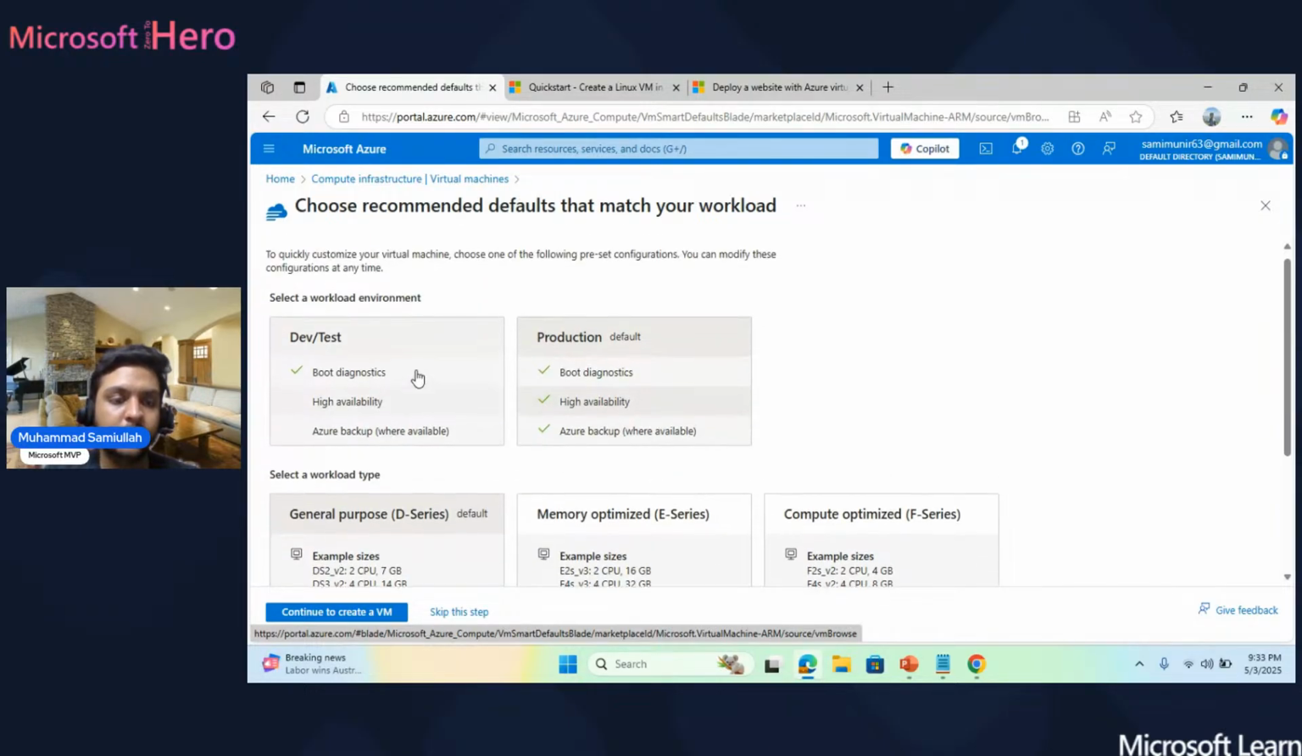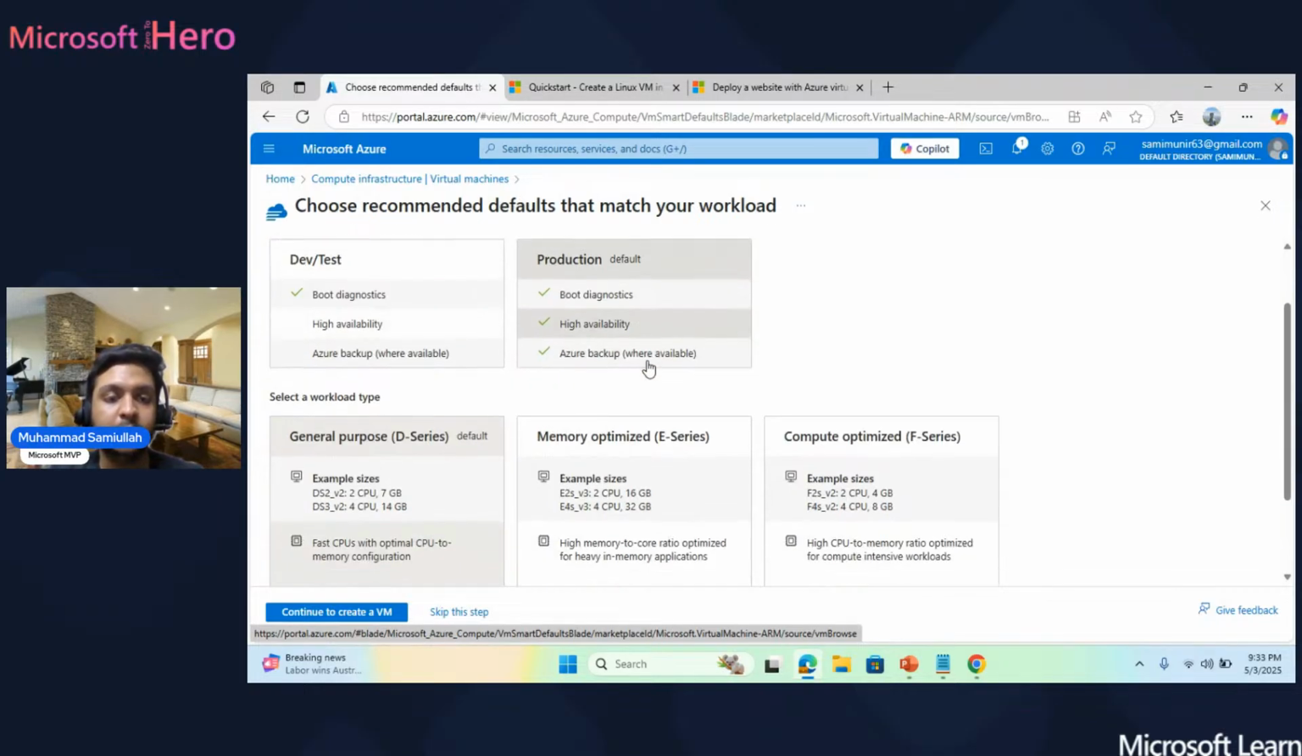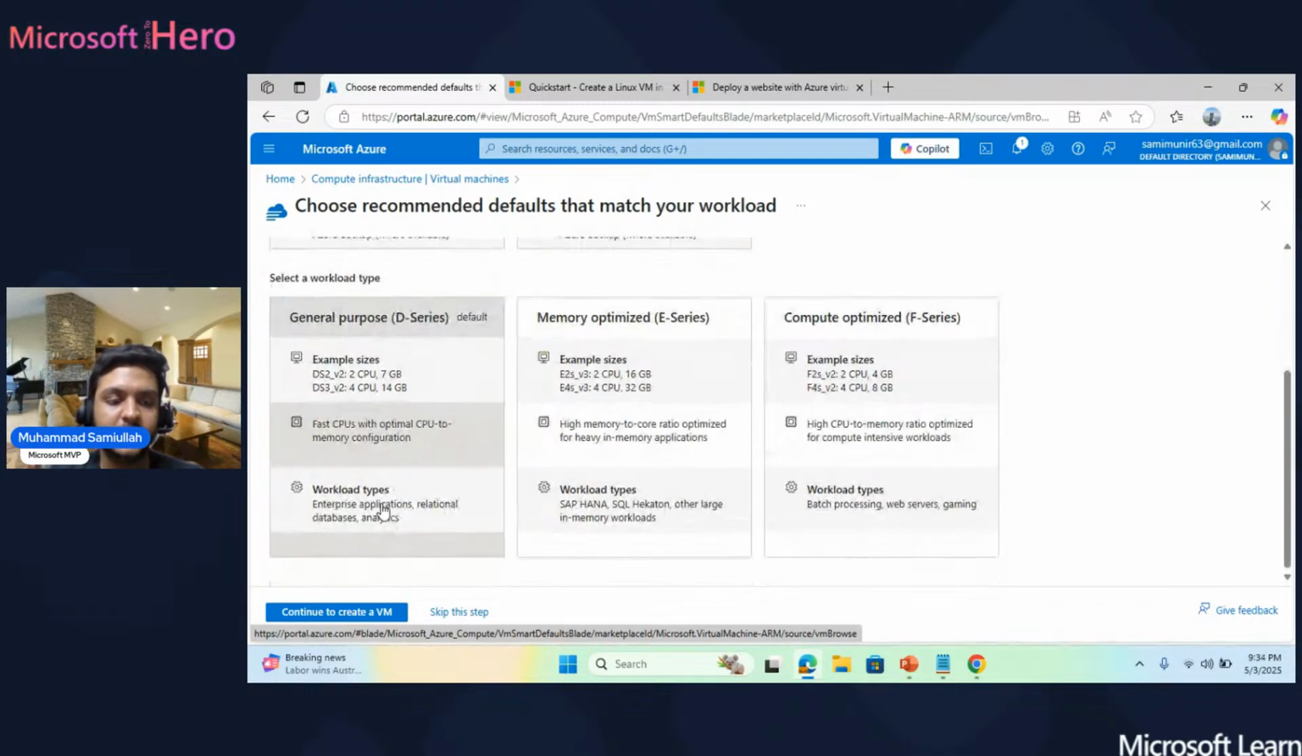So here we have two options: we can create for the dev/test environment and we can create for the production environment as well. That's the beauty of the preset configuration. It makes it very easy, even if you are very new to the cloud. We'll go with the default options, production and general purpose, and continue to create a virtual machine.